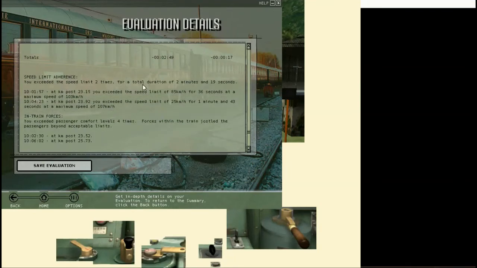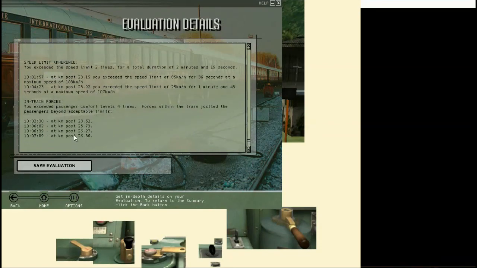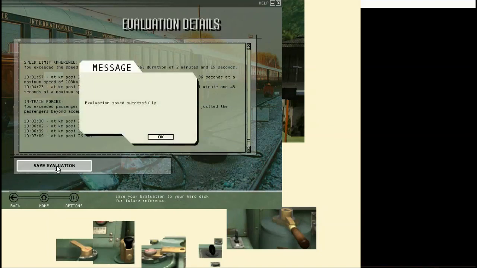Exceeding the speed limit 2 times, and my top speed was 107. Exceeded passenger comfort levels 4 times, but then again, they needed to get to the destination early. And because this is going to YouTube, I'm going to save that evaluation in case I want it in a future video.